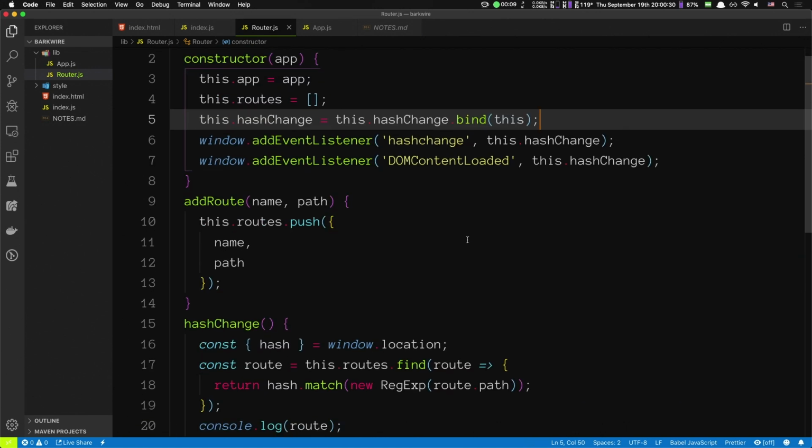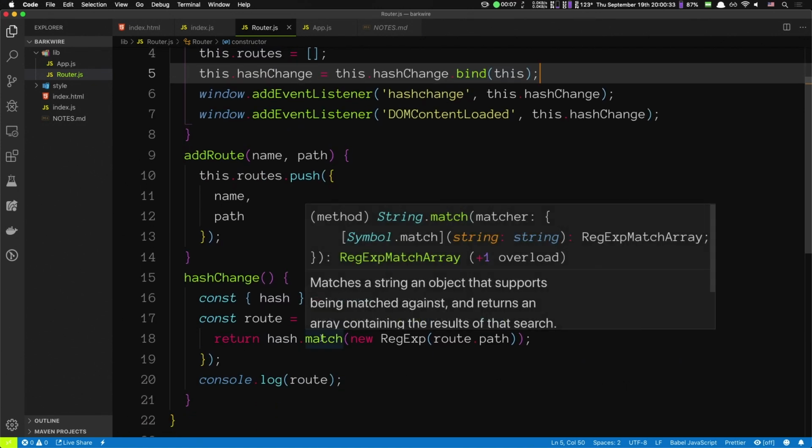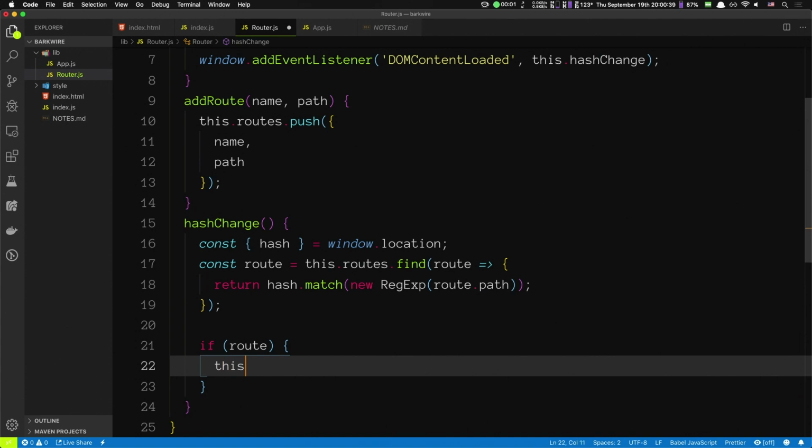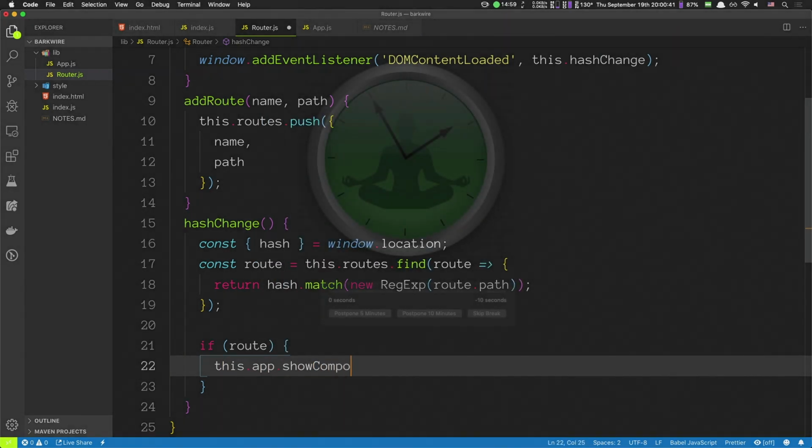Okay. Cool. So we found the route. Now we need to show it. So here's what we're gonna do. We're gonna say if we found that route, we will say this.app.showComponent.